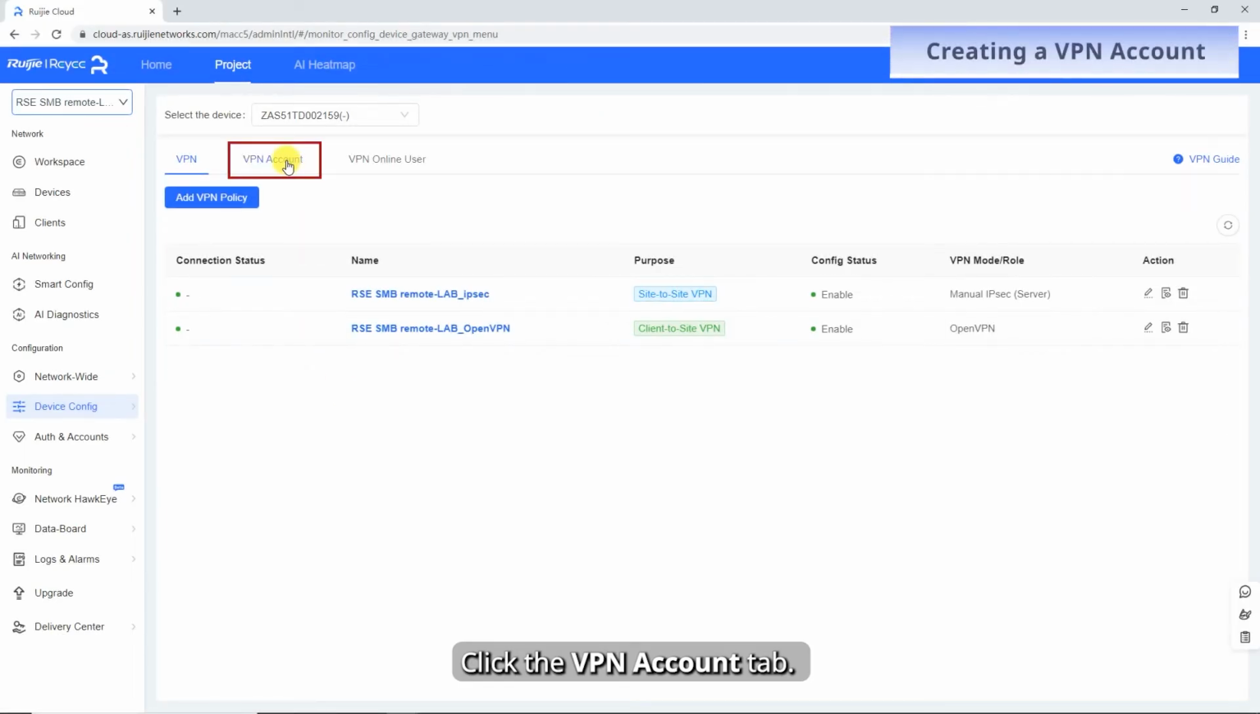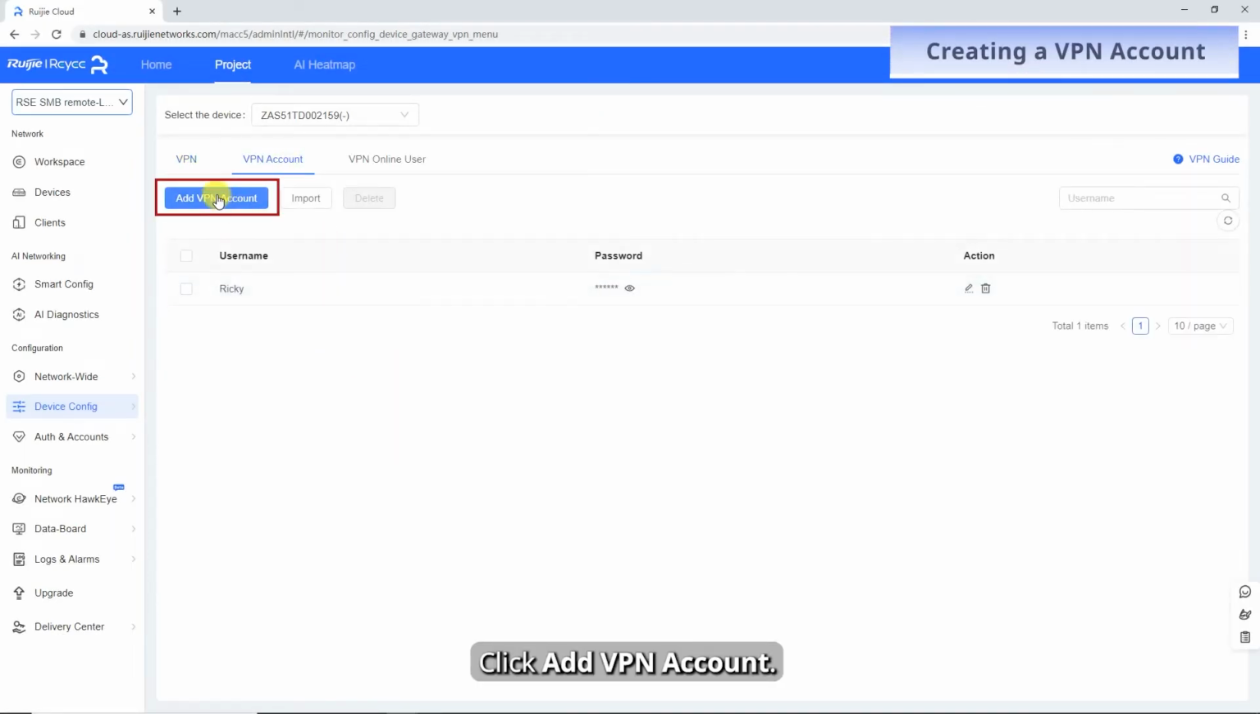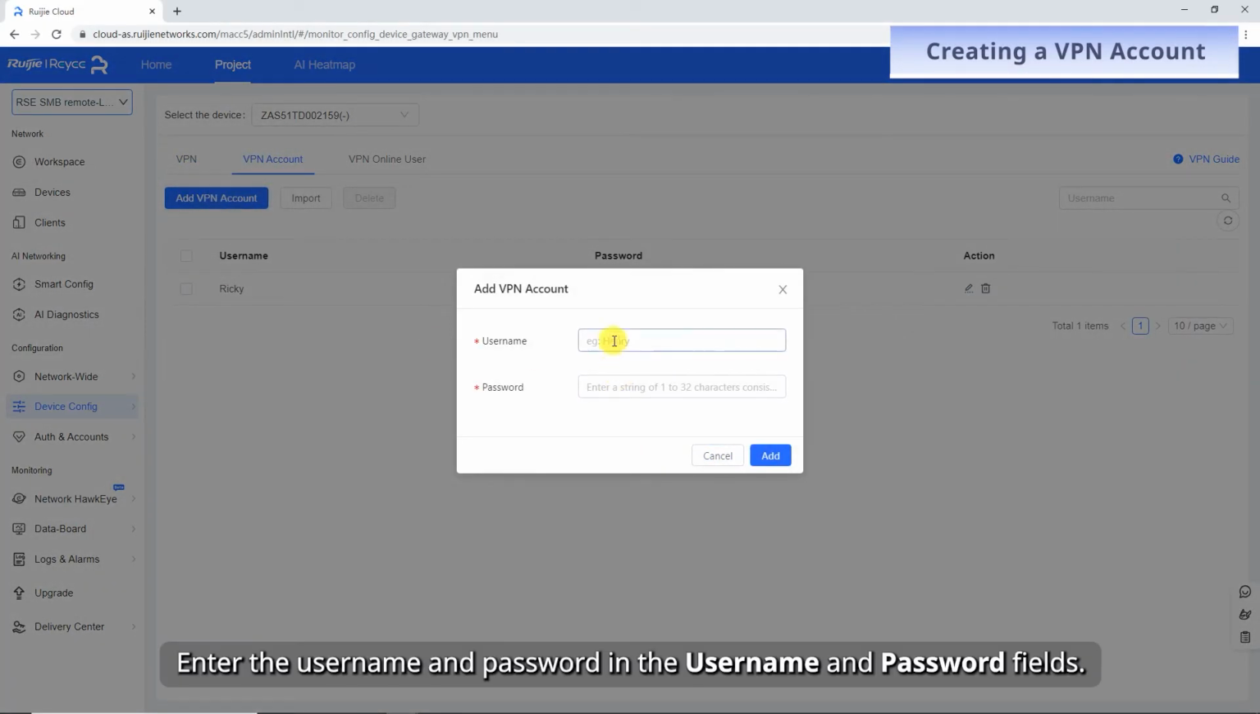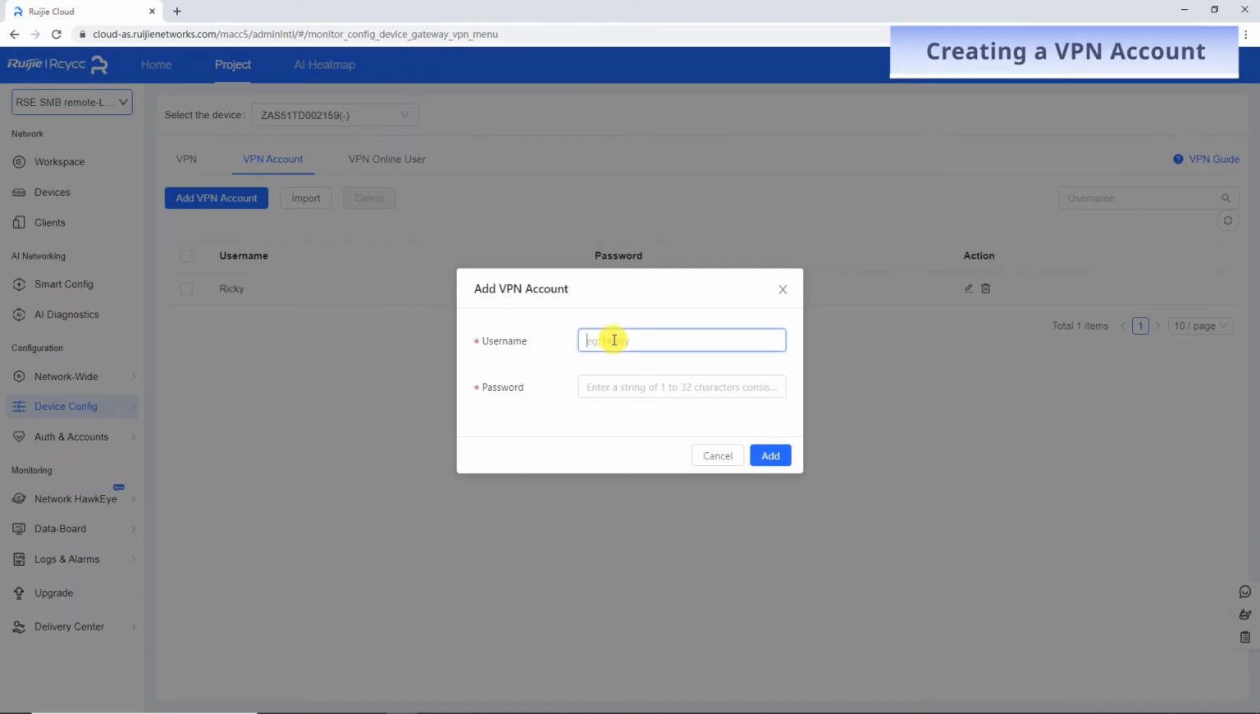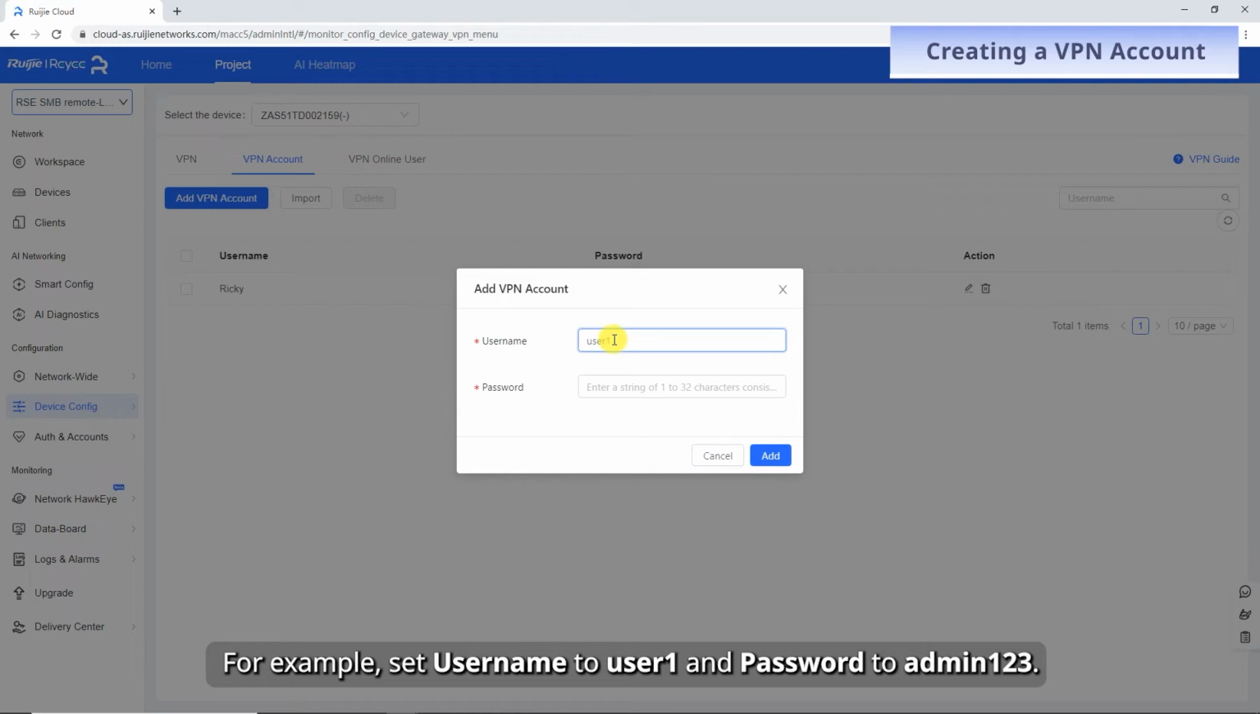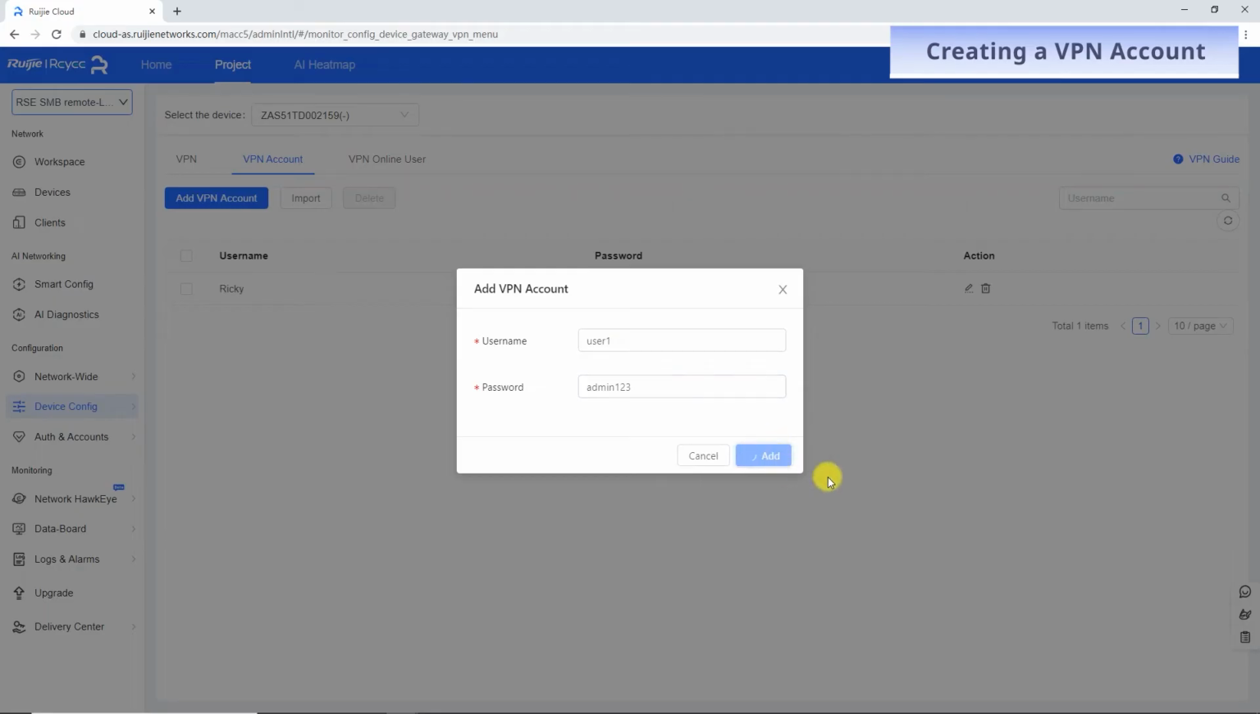Click the VPN account tab. Click Add VPN account. Enter the username and password in the username and password fields. For example, set username to user1 and password to admin123. Click Add.